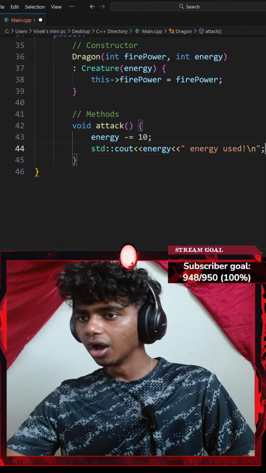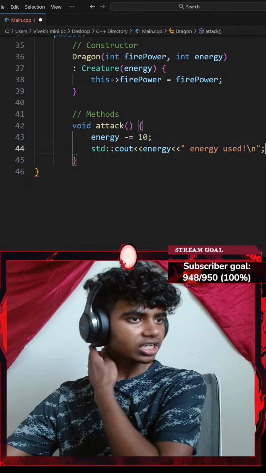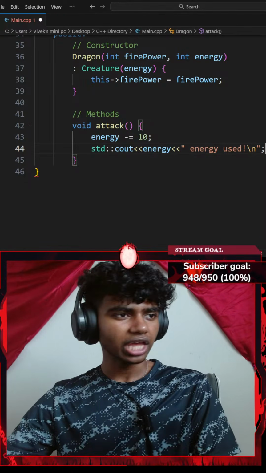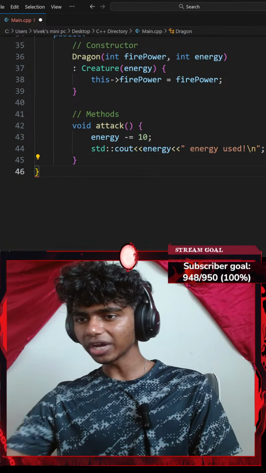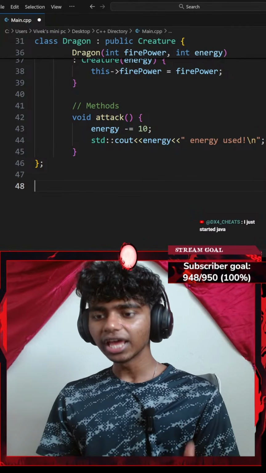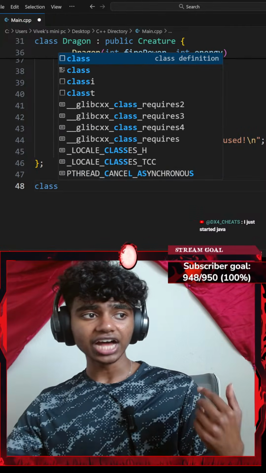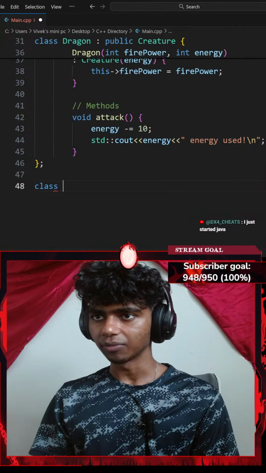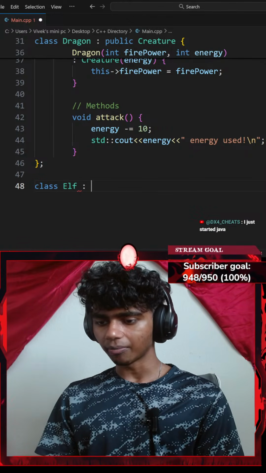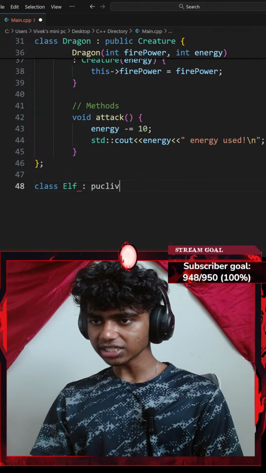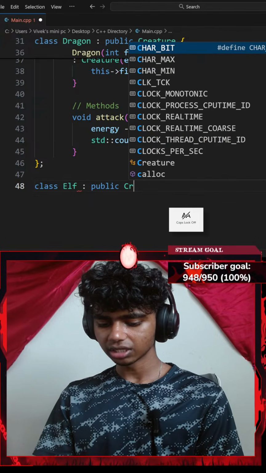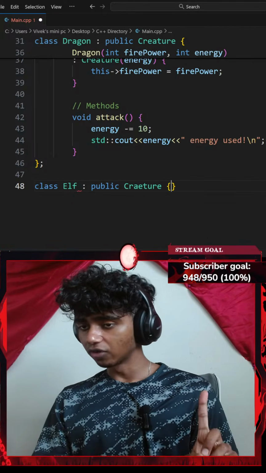There we go. Okay, next up, let's read the next instruction. Can print attack info. That's pretty much it for my dragon class itself. So I'm going to end my dragon class with a semicolon. And let's create another class called elf this time. My elf class is going to be inheriting from my public creature class as well. So I'll go with something like a public creature class. There we go, with a pair of curly braces.